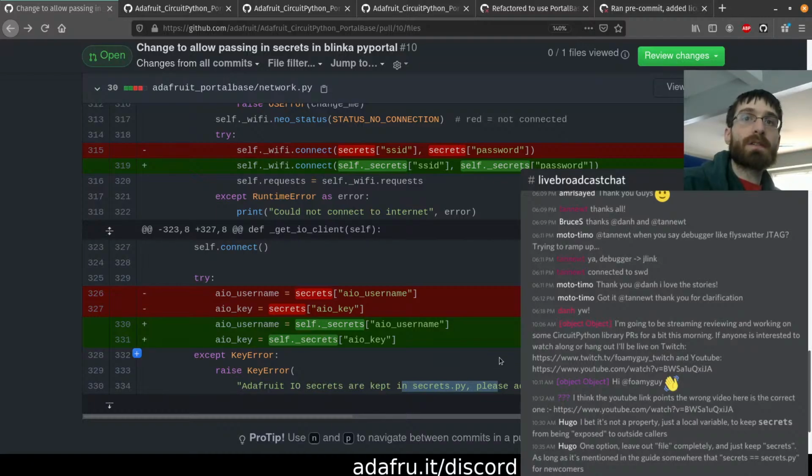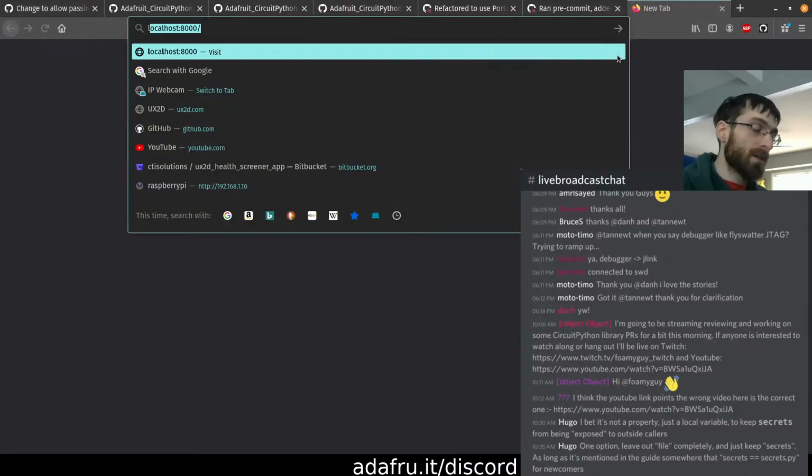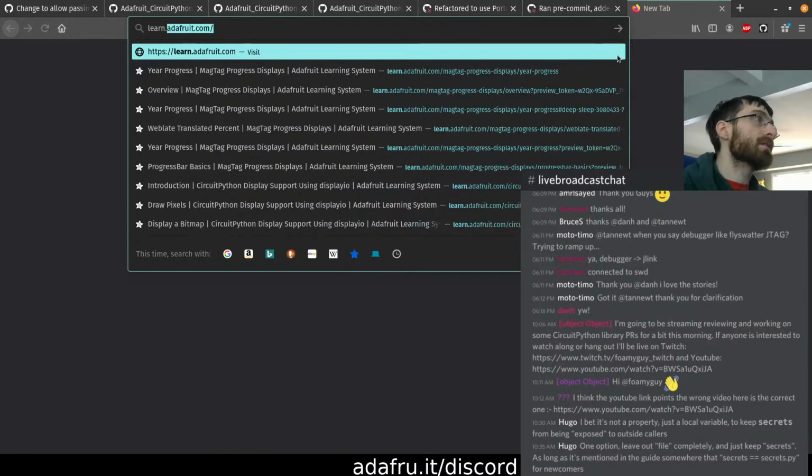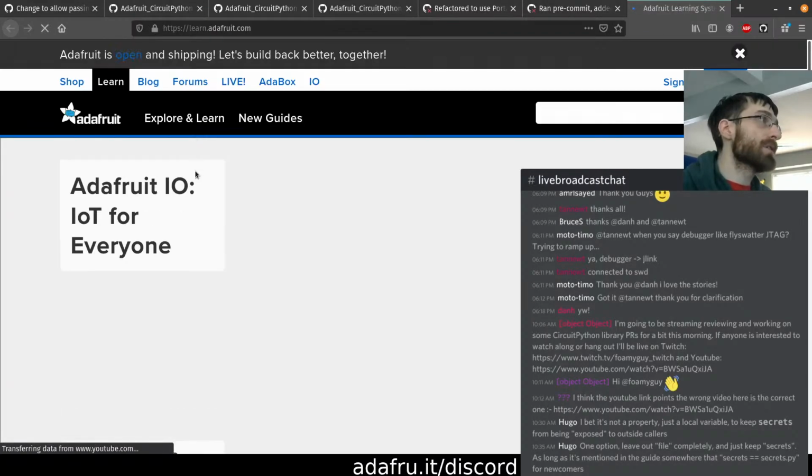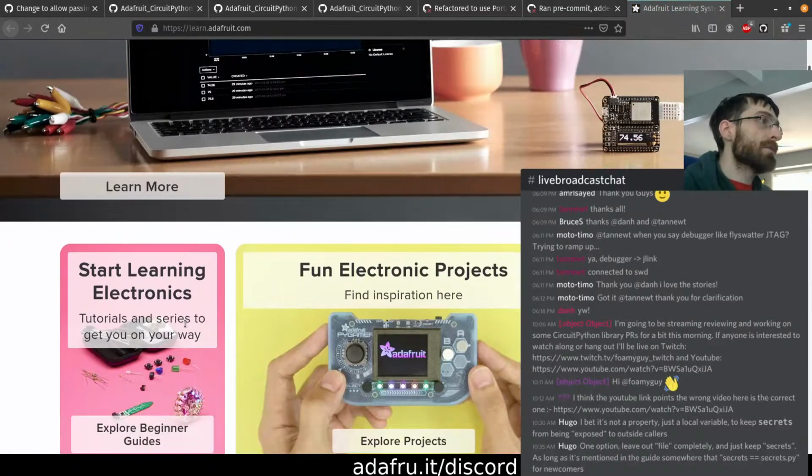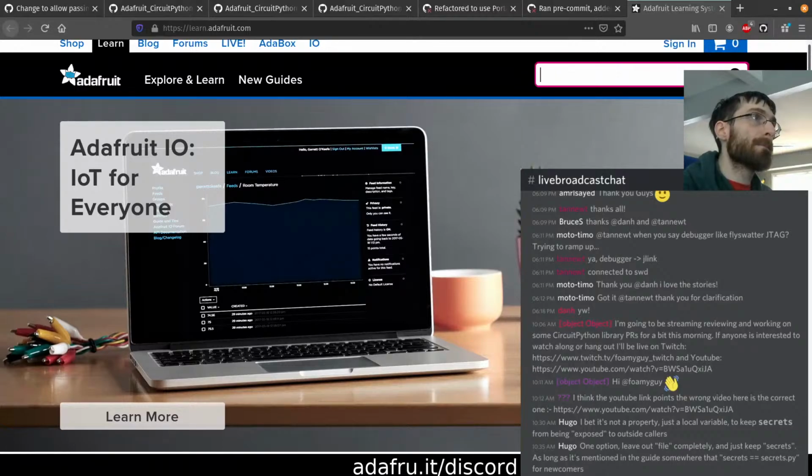Hugo says one option is to leave out the file completely and just keep secrets, as long as it's mentioned in the guide or somewhere that secrets is secrets.py for the newcomers. Yeah, it definitely does. In all of the guides, there will be a page that shows how to set that up. Let's pull up the learn system.